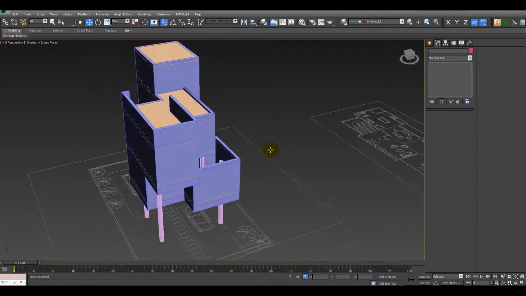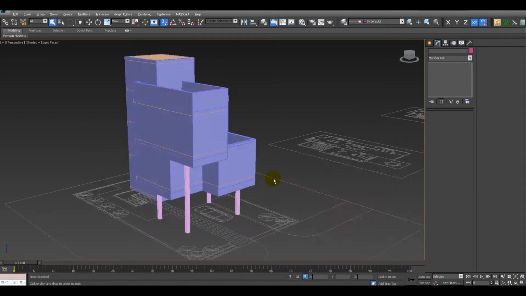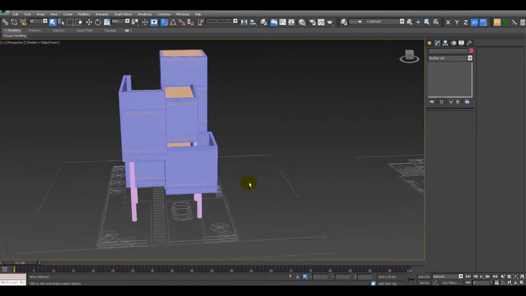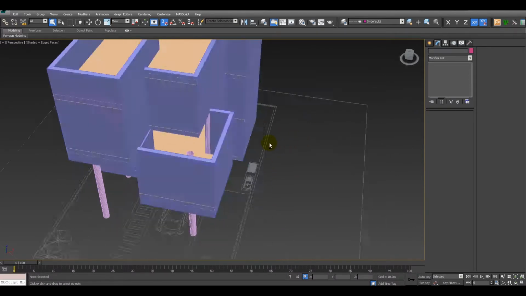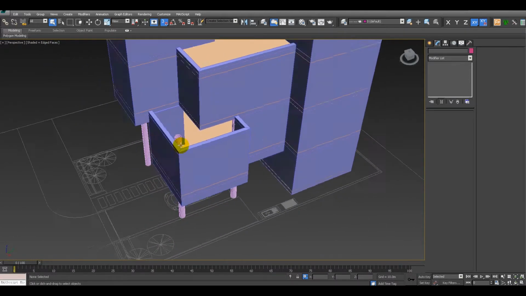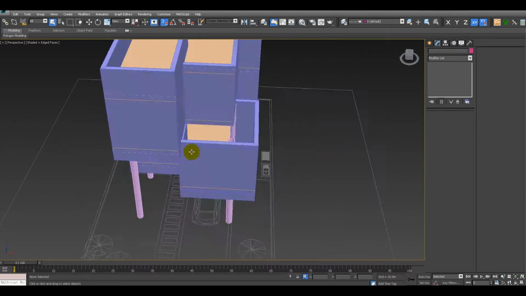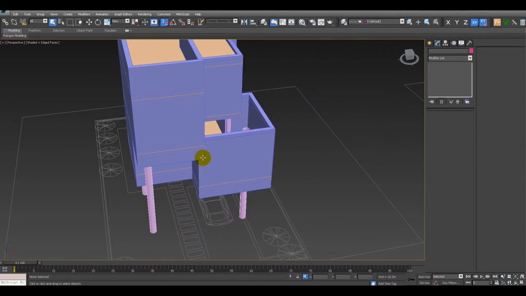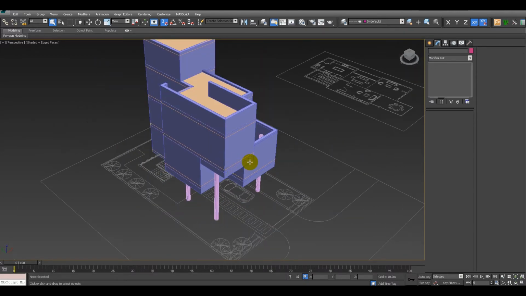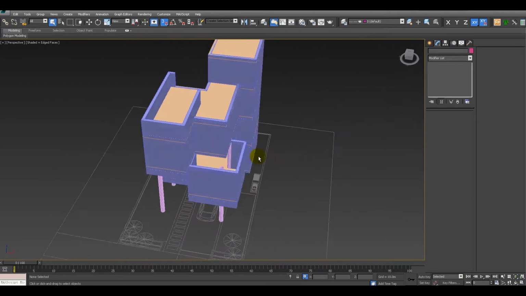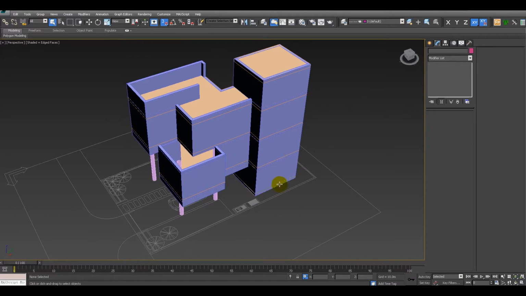Okay, so if we check this, model's looking okay, but you will notice this one has no slab because I will include this one in the slab of the balcony. So that's the next lesson. For this lesson, we're all done. We made the walls, the slab, and the column.